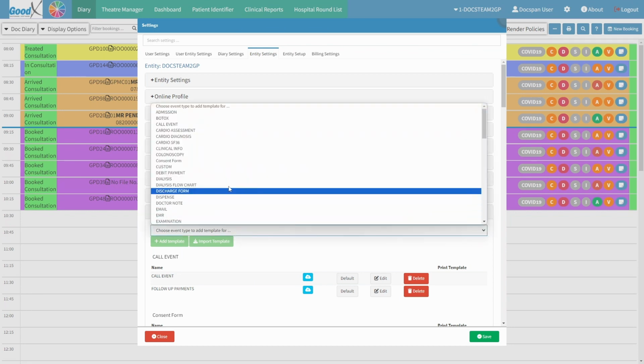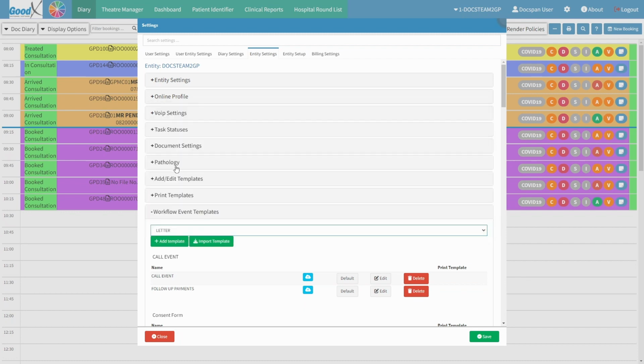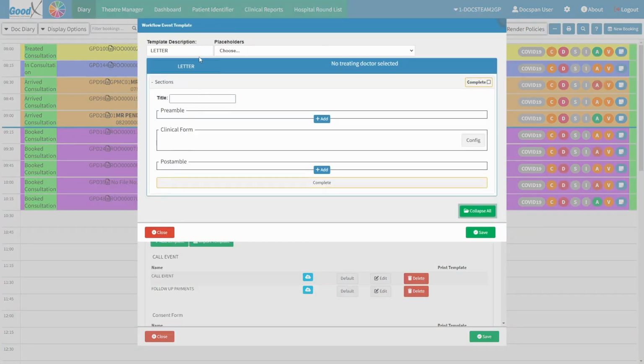Click on the Choose Event drop-down menu and select the letter option. Now, click on the Add Template button. The letter workflow event template screen will open. From here, we will be able to set up the letter event. Click on the template description field to enter the name of your letter template.